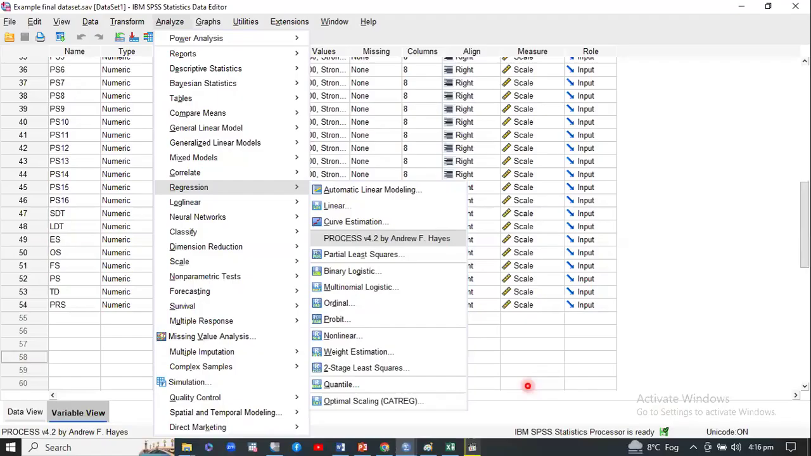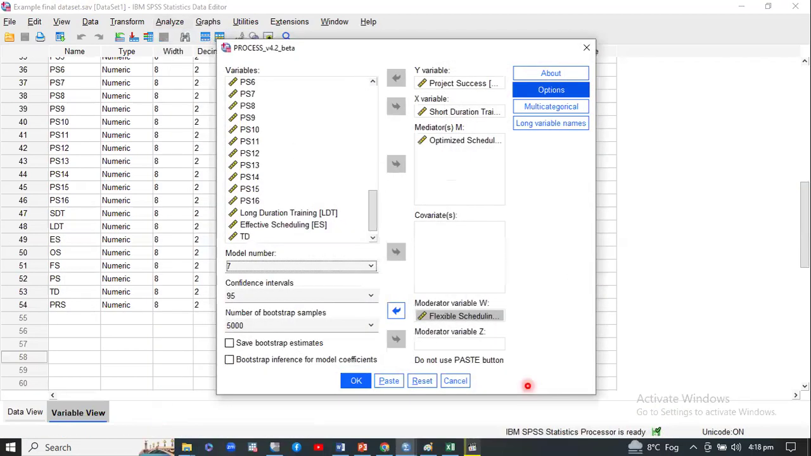So how can you do it? You need to go to the analyze regression process. You need to put your dependent variable in the y variable list. You need to put your x variable as an independent variable. You need to put your mediator. You need to put your moderator. Then you need to go to the option, and before that you need to select model number 7, because this type of model deals with model number 7.